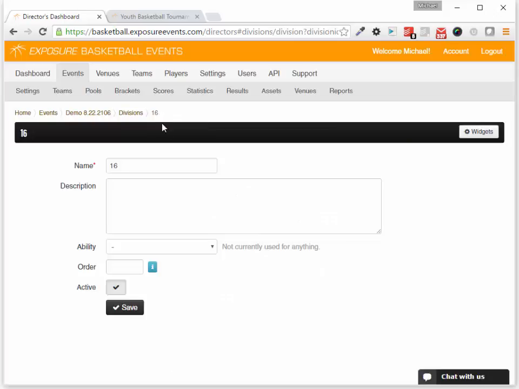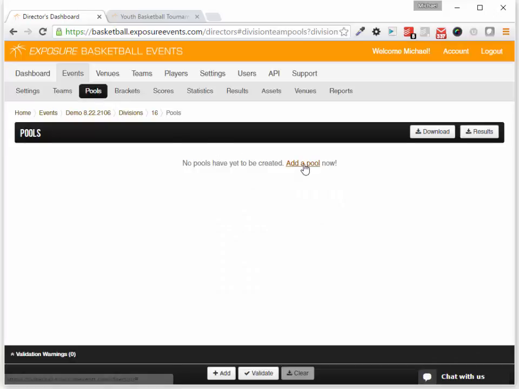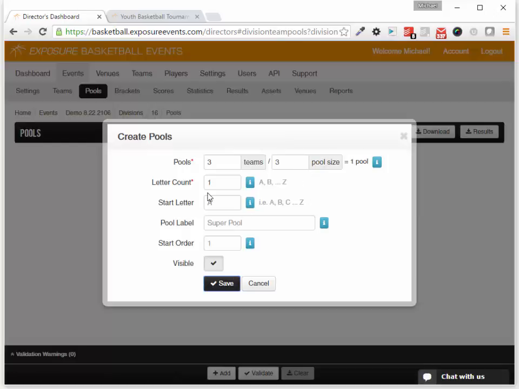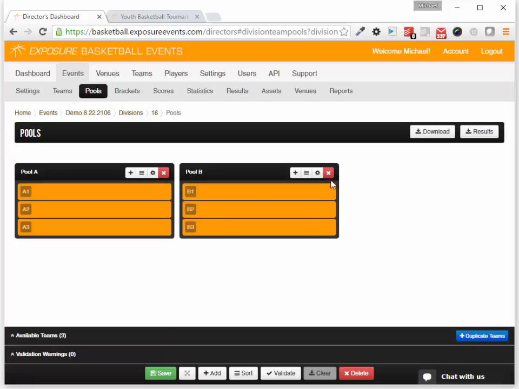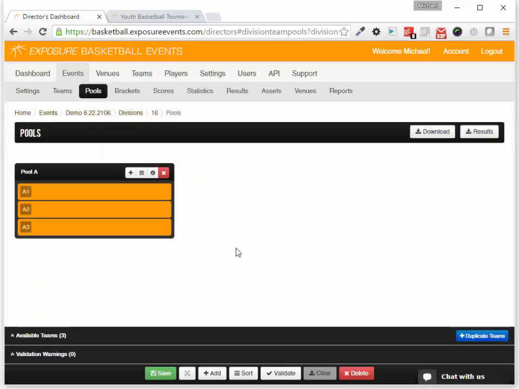I'm going to go to my division details page and go to pools. Click add a pool. And it's basically saying I have 3 teams. It's recommending a pool size of 3, which is going to give me 1 pool. I could put 6 in here if I only get 3 more teams. 6 divided by 3 is going to give me 2 pools. I hit save here. I don't need the first pool, so I'm going to go ahead and delete that guy.